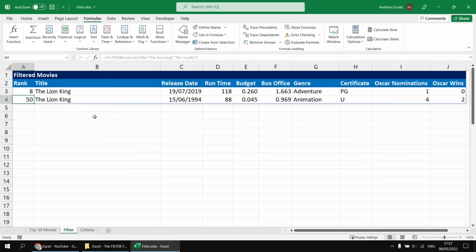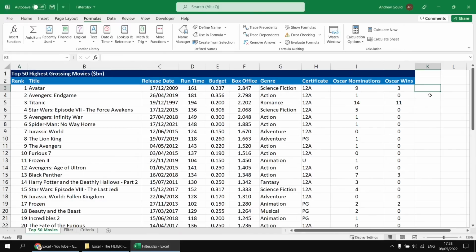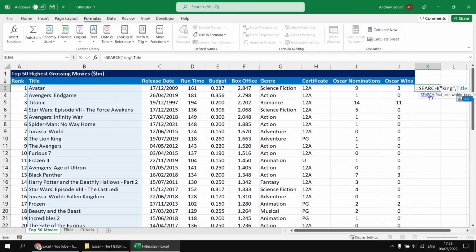Just to demonstrate how this is going to work, I'm going to temporarily switch back to the top 50 movies worksheet. I'm just going to zoom out a little bit here as well. And I'm going to add a new calculated column in column K. I'm going to try to search for the word king in the film titles. To do that, I'm going to use either the search or the find function. The only difference here is that the find function is case sensitive, whereas the search function isn't. So to keep my search criteria as flexible as possible, I'm going to use search, and then I have to enter my find text, which is going to be the word king, and then my within text, which is going to be a reference to the title column.